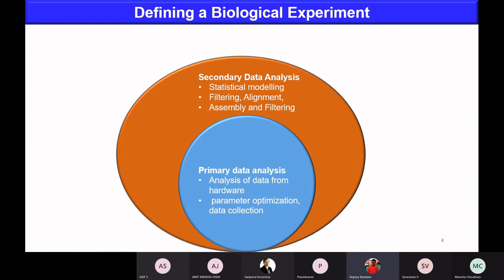Moving to the secondary data analysis. Once you scoop your data out through the instrument, once you have procured it, you go for the secondary data analysis. Secondary data analysis mainly involves statistical modeling or stochastic modeling. With statistical modeling, you try to filter your data and align your data. Assembling and filtering make your data purer, more sensible, more unique. If you want to make sense out of data, to show what you want to show, the statistical data analysis helps you deliver that.